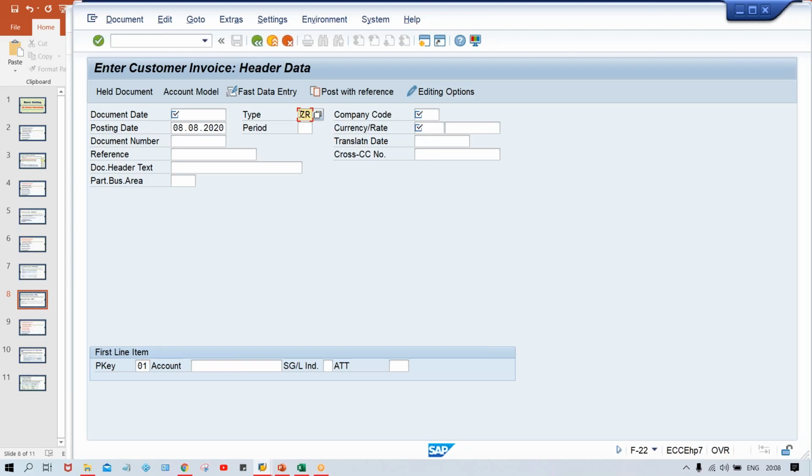Look at your document type, automatically it is appearing the standard which is given by SAP. And if you need to change it, you can change it also. So first of all, whenever you post a transaction, either you can use F-22 transaction code, or else we also have an option called FB70, that I'll show you later once I start account receivable.